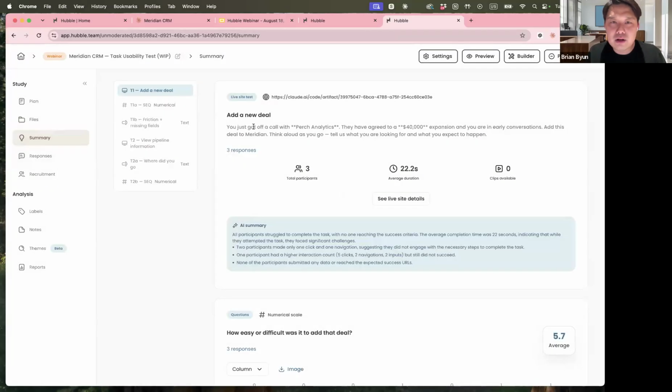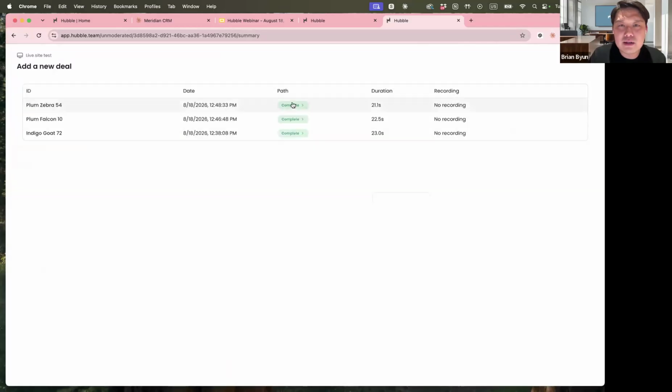So you got a call off with Perch Analytics. They reach a 40K expansion and you're in early conversations. Add this deal to Meridian and then think aloud as you go. So let's take a look. Here I can see the live site details.